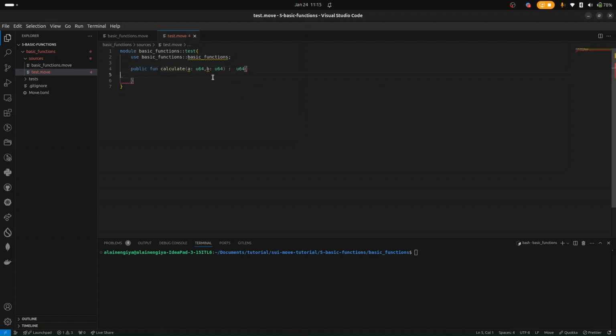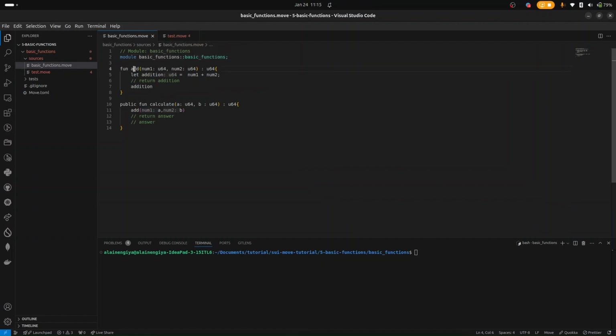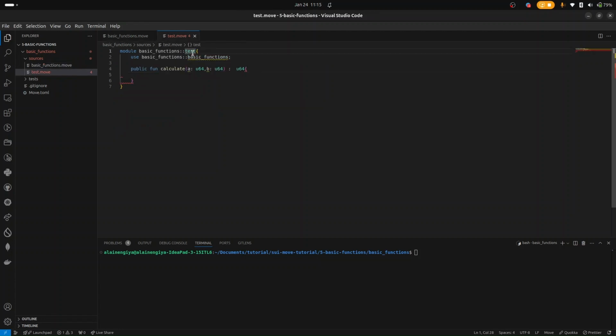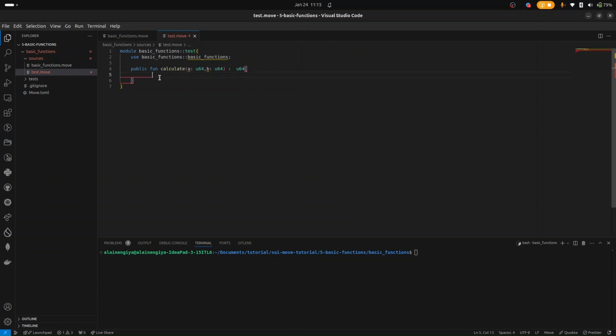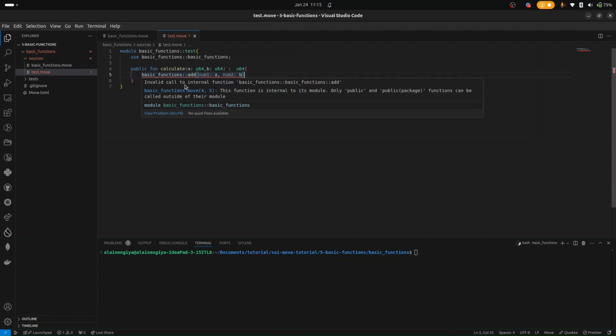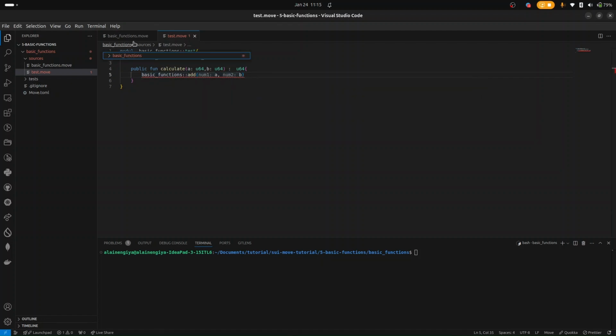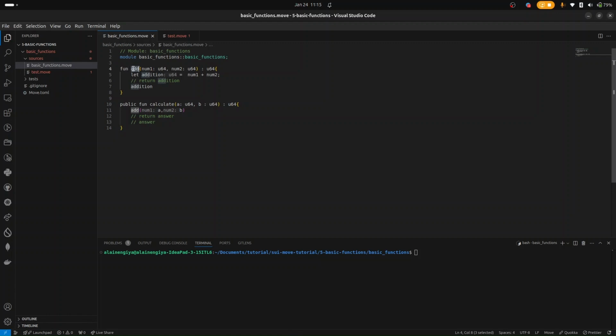So now let me try to import my function here called add. Like I said, we can only use this internal function in the same module. Right now I'm in another module called test. So let me see if I can import this function called add. From this basic function module, I'm going to try to import add, and give it the parameters a and b. If you look at it, an error pops up. It says invalid call to internal function, because I did not give this function called add a public keyword, so it's an internal function.